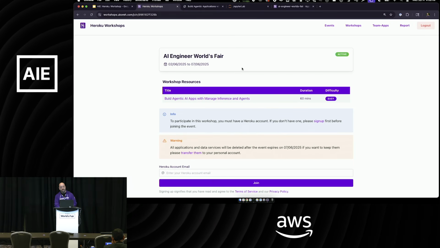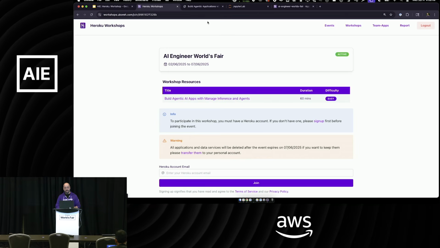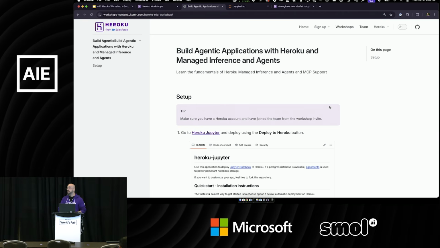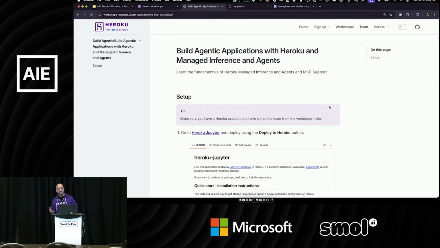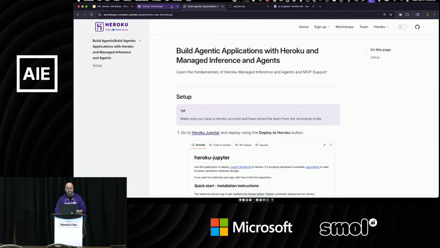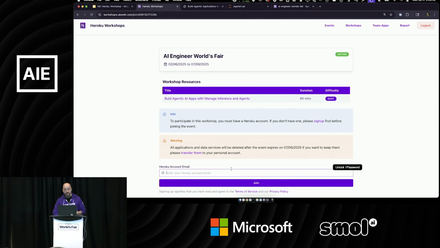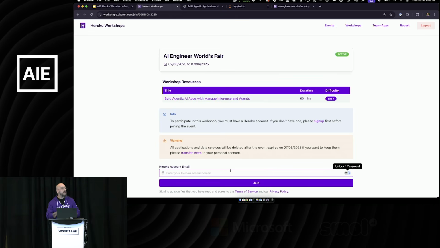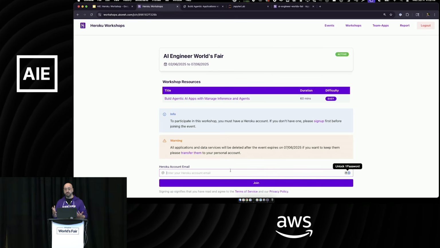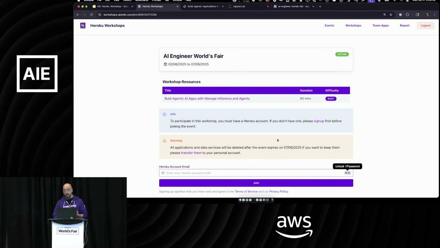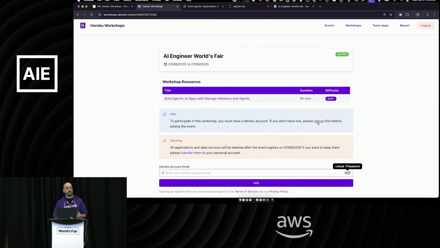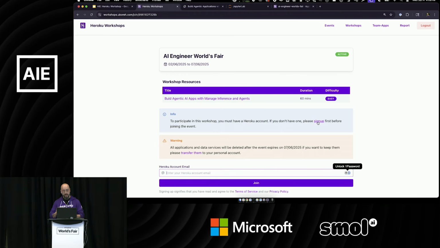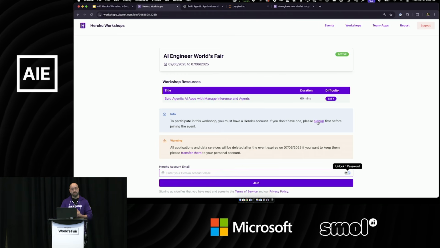In this page, you have access to the workshop resources. This is a website that has the instructions step by step of what you are going to be doing today. I'm going to be following these same steps right here, right now. And second, we have a way for you to get access to Heroku. If you already have a Heroku account, just put the email that you use to log into Heroku. If you don't have one, go and sign up first. You don't need to enter your credit card information. With just this invitation, you are going to get access to the workshop.